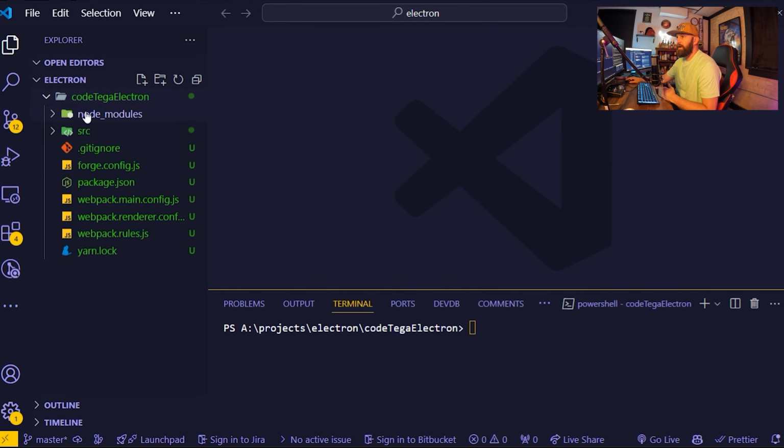As you can see here in the project directory, it's set up very similar to a React app with a source folder, and that's the folder that we generally work out of, along with some Webpack JavaScript files that come bundled with that Webpack template.